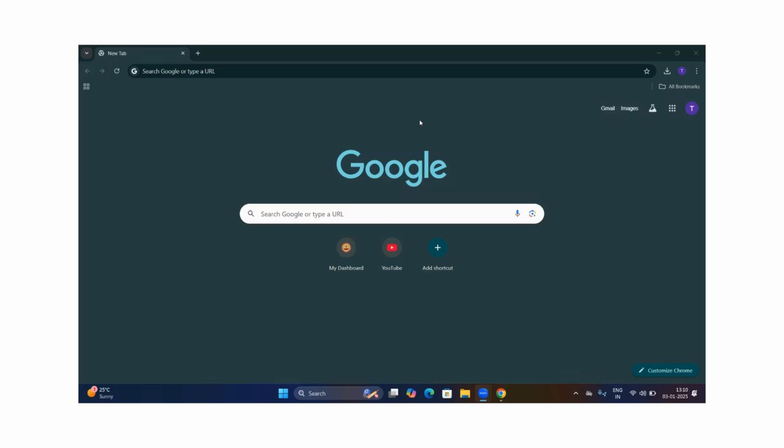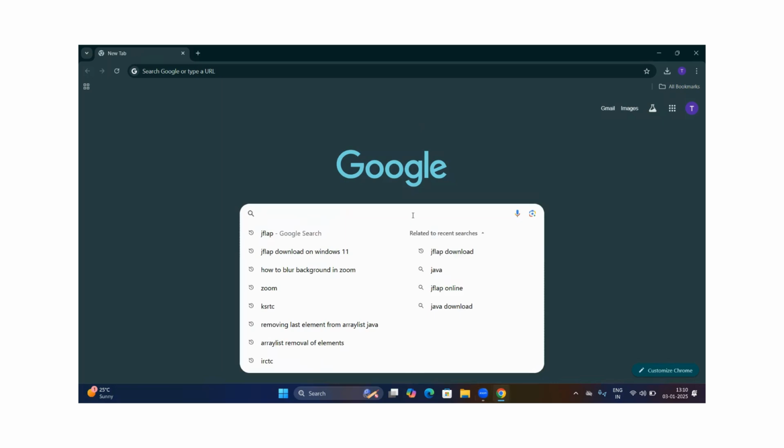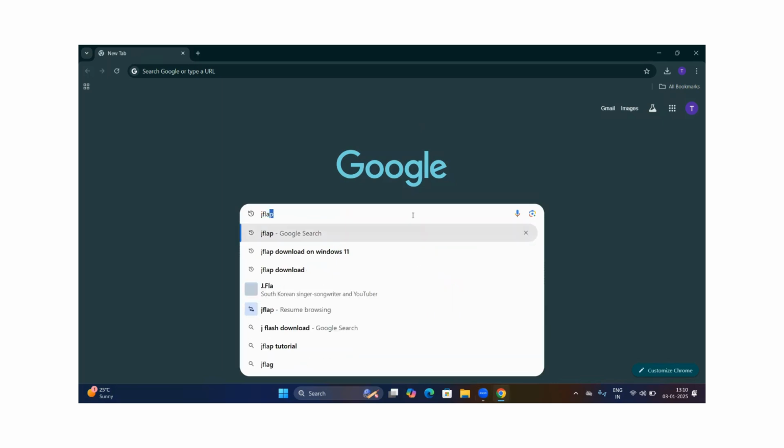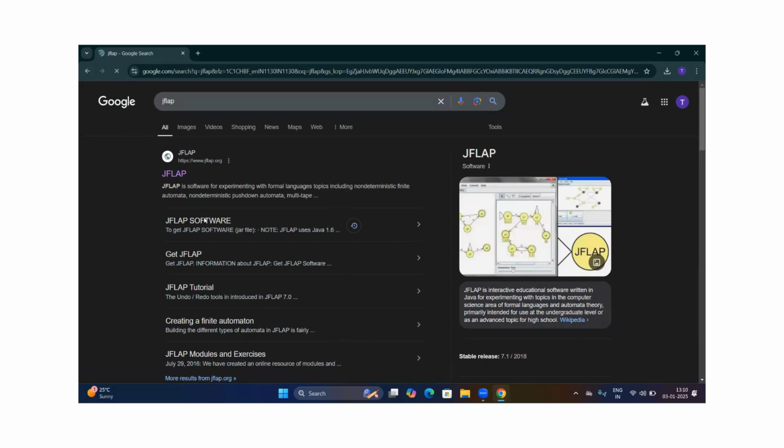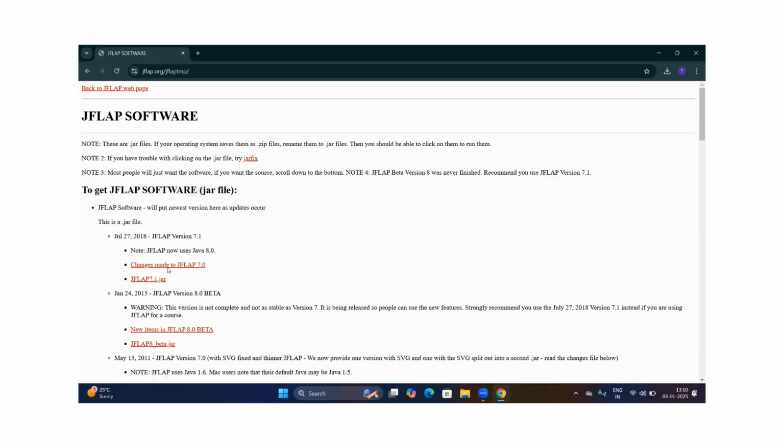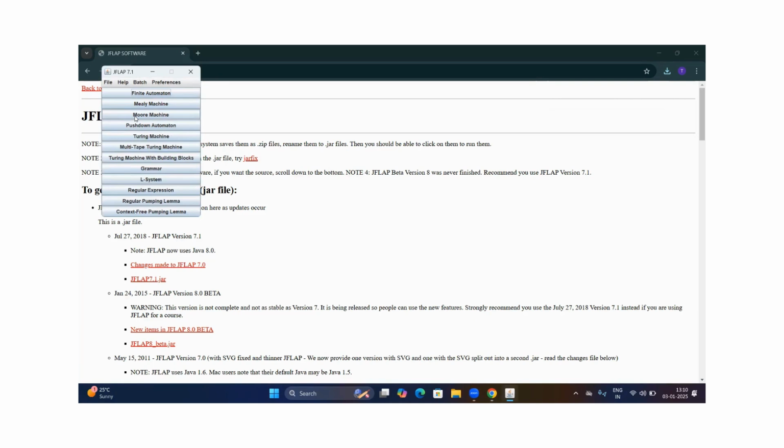Initially we have to have the JFLAP desktop application. Open the web browser, then just type JFLAP. Here, just click on the JFLAP software. Here you will get the latest version of the JFLAP tool to be downloaded on your system. Download the latest one. This is a .jar file. The prerequisite is to have the JDK installed on your system. Upon downloading, just double click on it and you will be redirected to the actual tool.